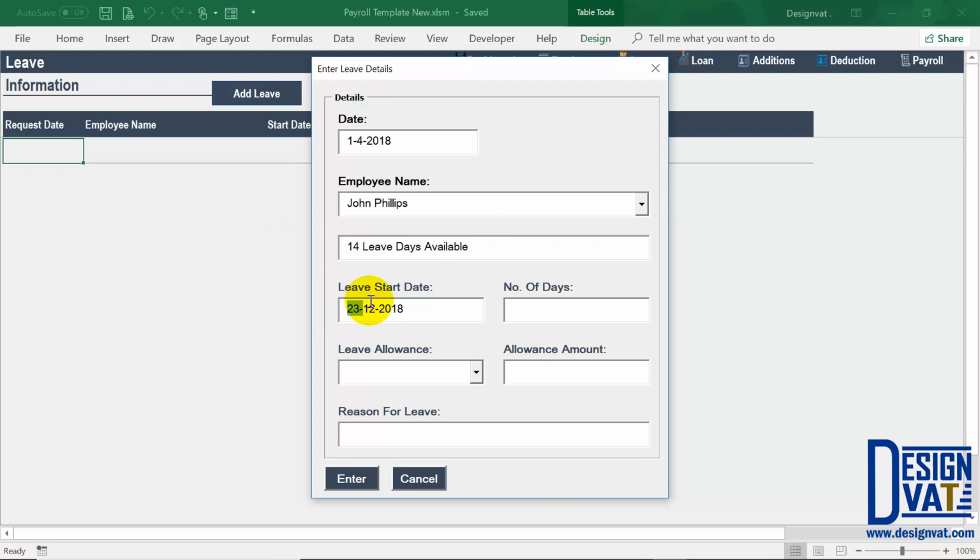Let's assume the leave is starting on the 7th. That's 7 days after the approval date. That's the 7th of April, 2018. And he's applying for 3 days. Next, you indicate the leave allowance.